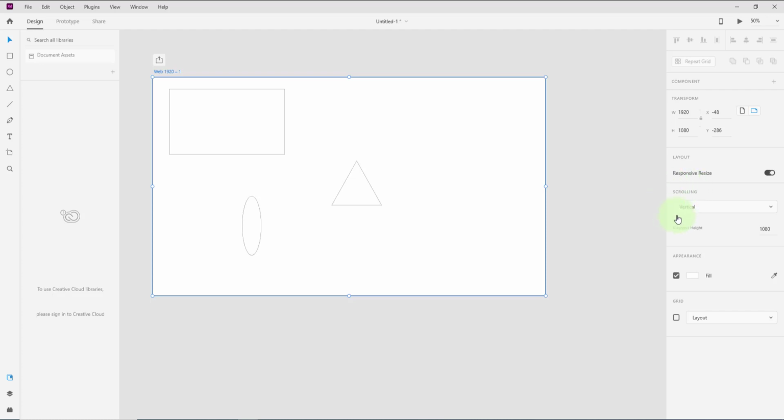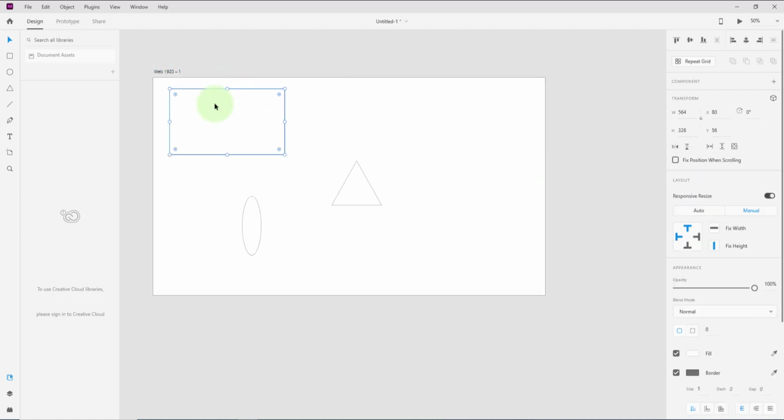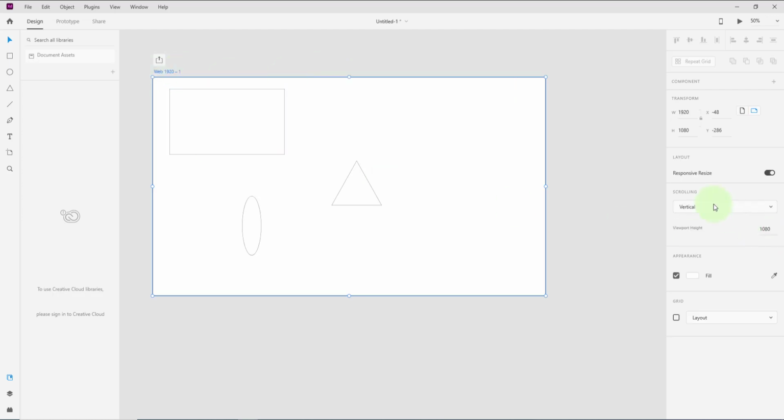The next thing is scrolling. It depends again upon your selection, but when you select your artboard, you can change the scrolling. Do you want a vertical scroll or not? You can say, okay, I don't want any scroll, I want everything to be static, so you can say none. But generally it comes with the vertical scroll.